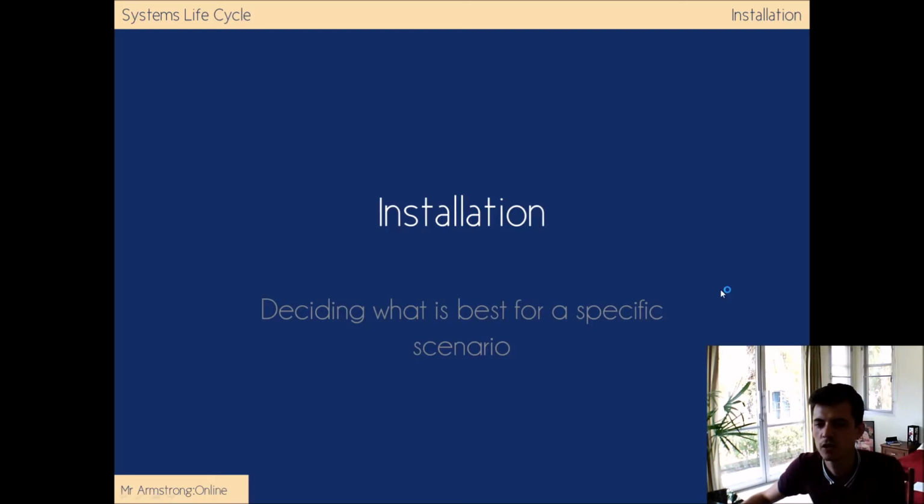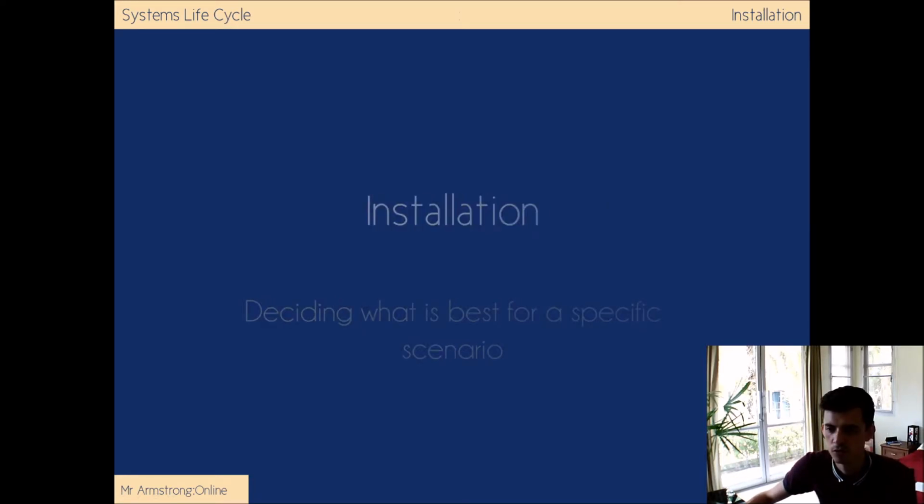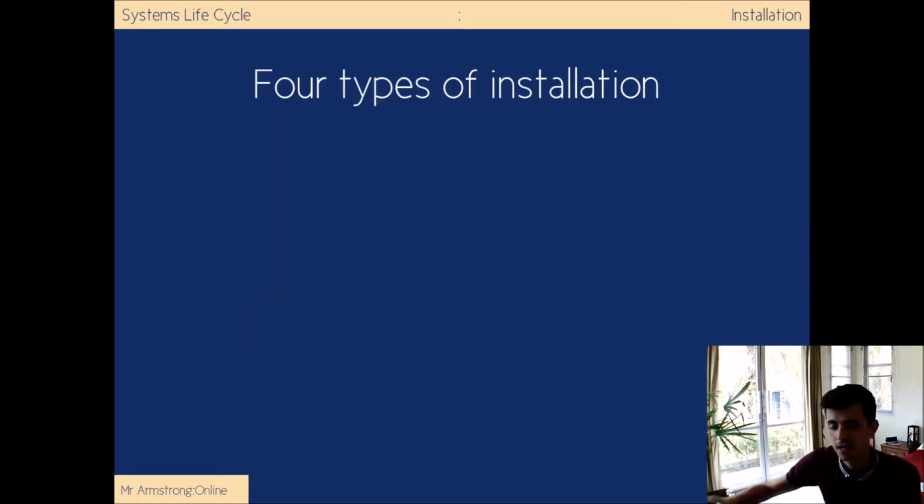Okay, so we're going to be going through installation. This is one of the final parts of the systems lifecycle. This section's really simple because we can absolutely guess what questions are going to come up in the exam. Basically, you'll get asked to decide what is best for a scenario. So, there are 4 different types of installation.